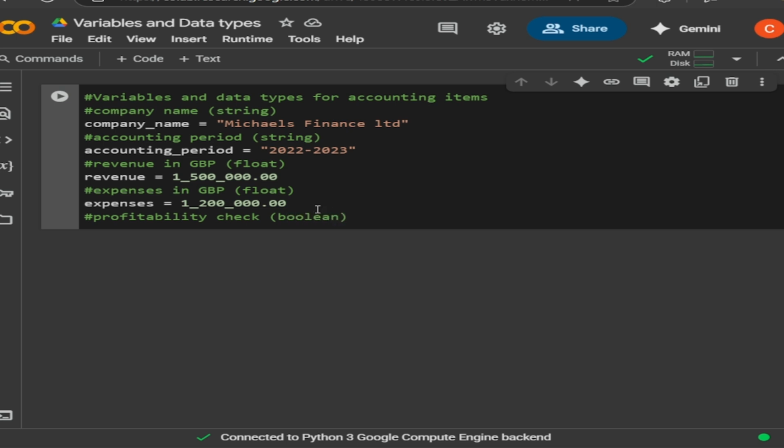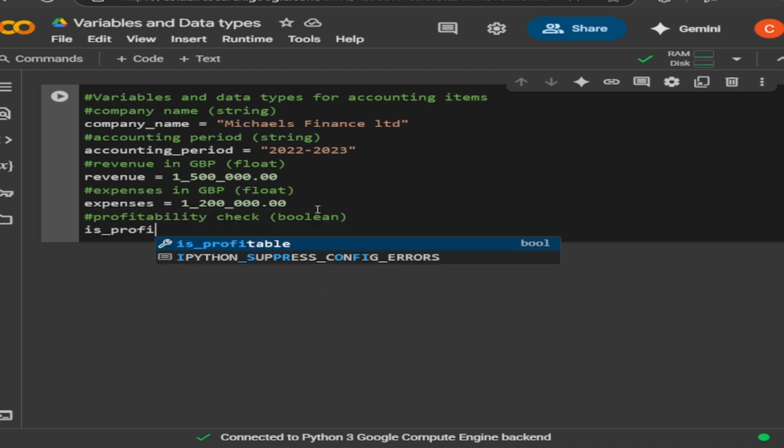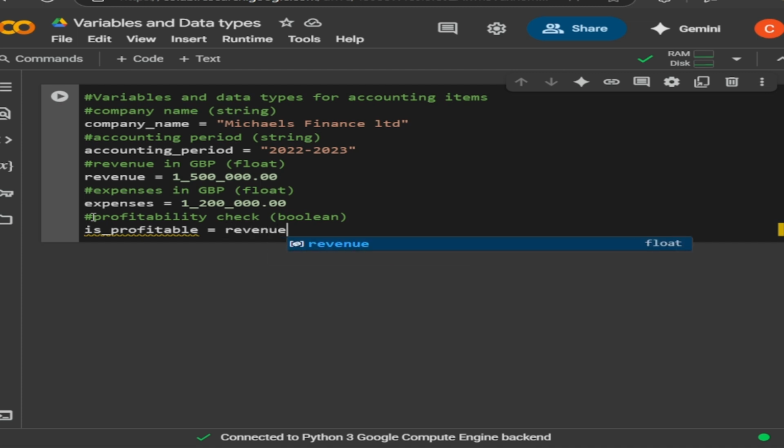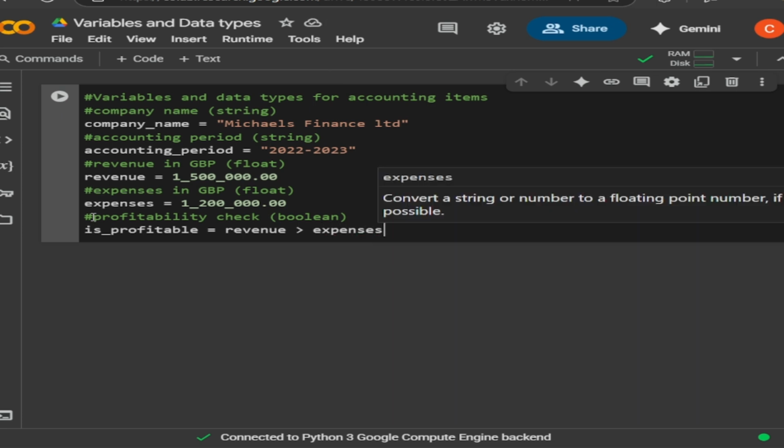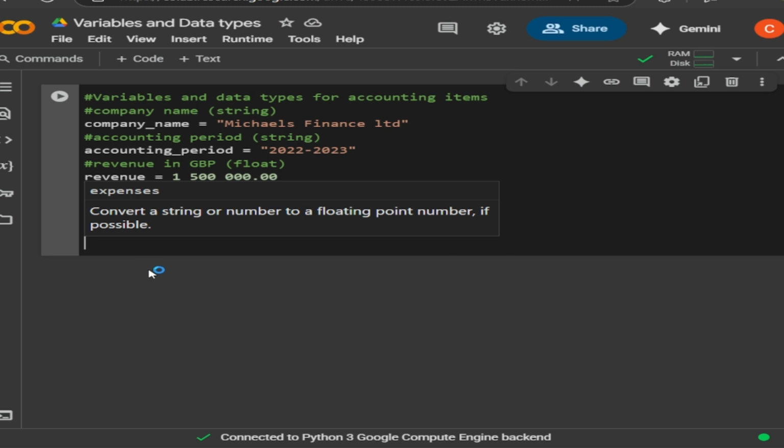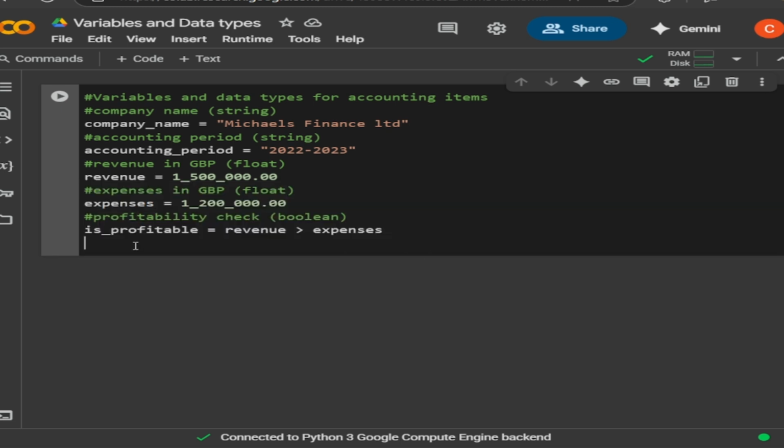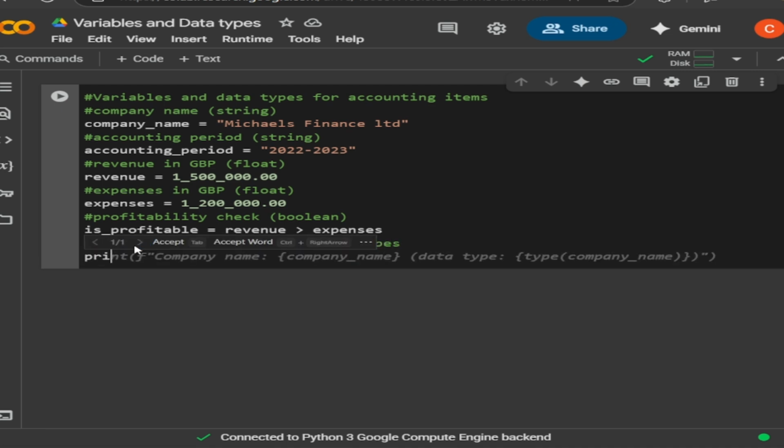So here's where it gets interesting. We've got a quick logic check to figure out if the company is profitable. And to do that, we use a boolean, which is a fancy word for either true or false. So we write is_profitable equals revenue greater than expenses. So basically we're asking, is revenue greater than expenses? If it is, Python gives us true. If not, it gives us false. In this case, because 1.5 million is more than 1.2 million, the result should be true.